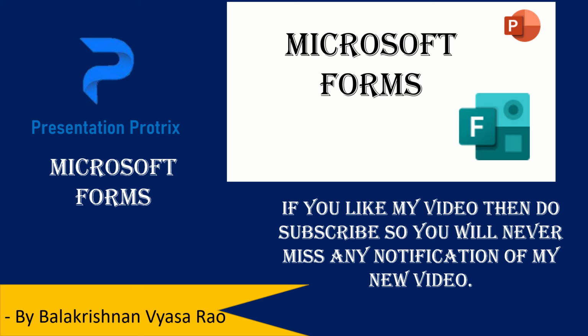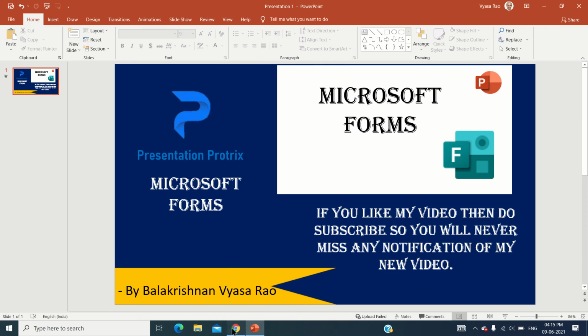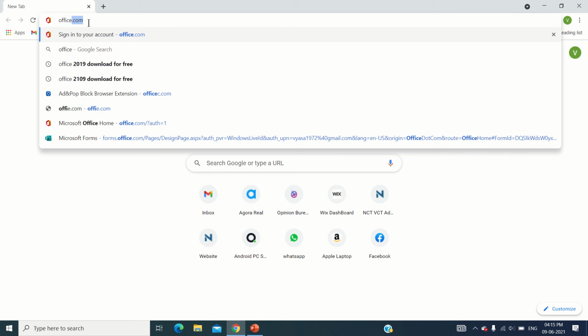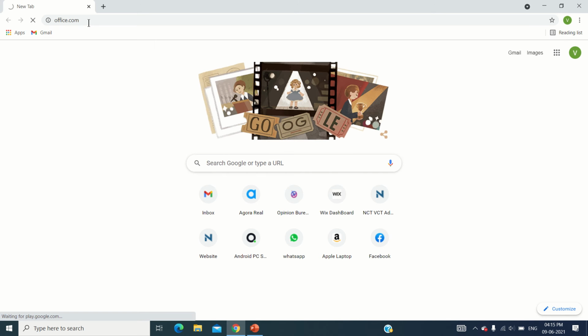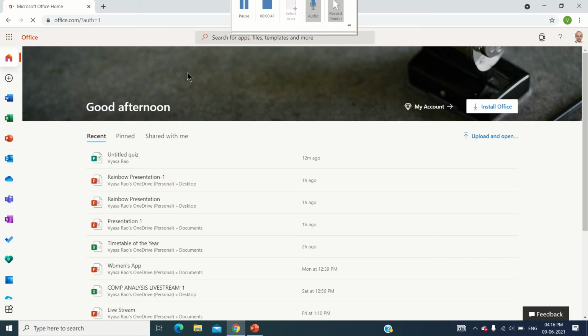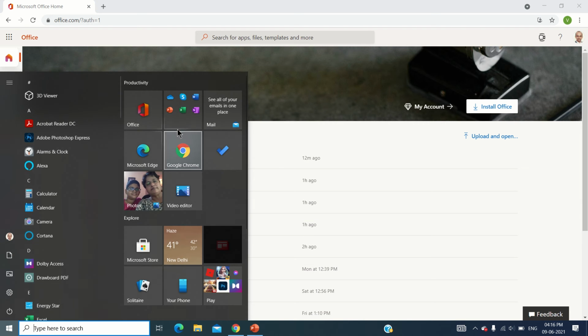So Microsoft Forms can be used to make surveys and forms with Microsoft for free. Office.com. So now again, I have logged into my office.com. You have to sign in or create an account. If you have a Microsoft OS which is Windows 10, then you will have Office pre-installed. If you don't have it, you can take it from the Microsoft Store.